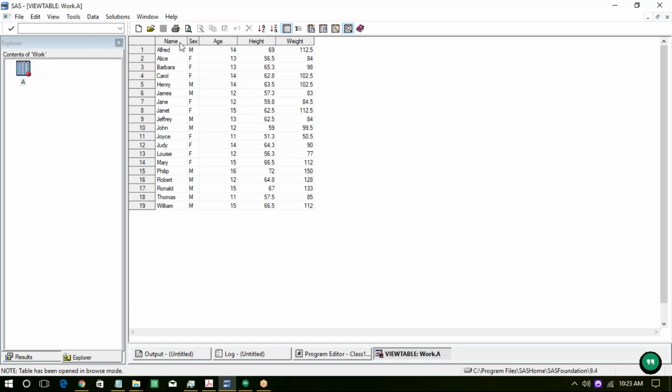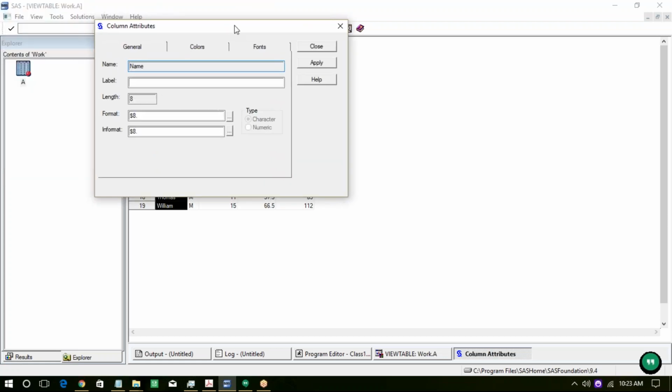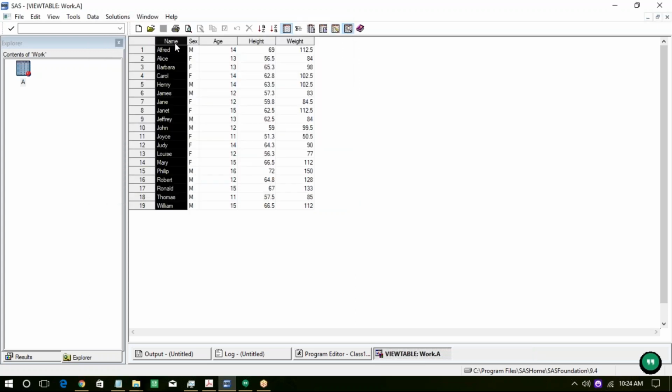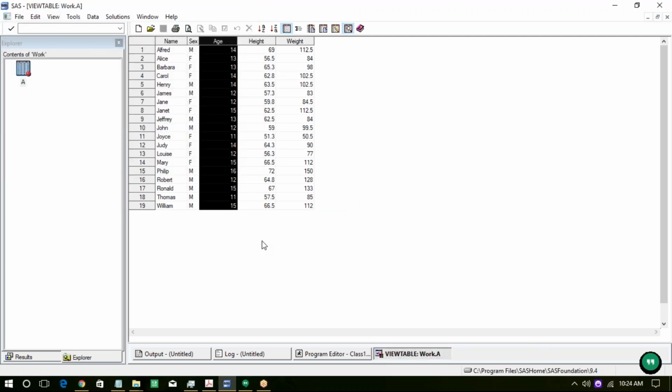Okay, so can you see my output data set? This is sashelp.class, and I made it just a SAS data set named A. Okay, so if I double click on the name column, you can see the column attributes, and there you can see the type is character over here. Can you see that? Okay, so this column is said to be a character variable, and if you click over age you can see this is a numerical variable. Okay, so this is the difference between character variable and numerical variable.